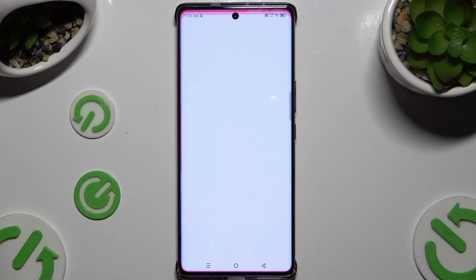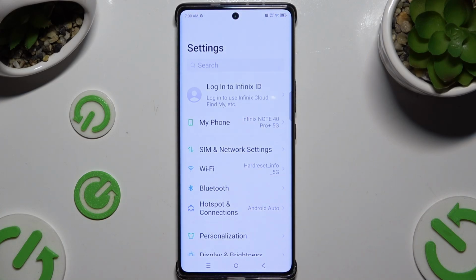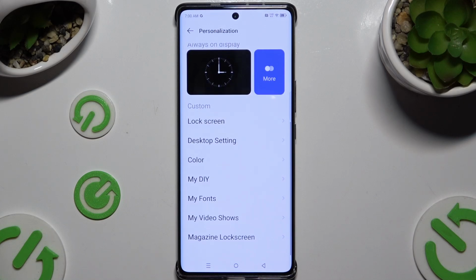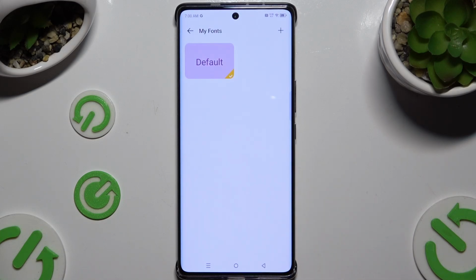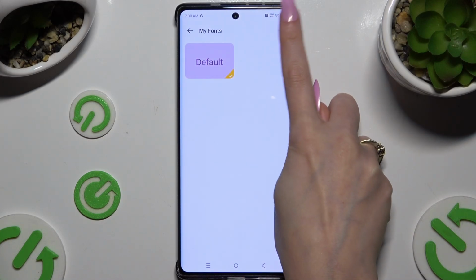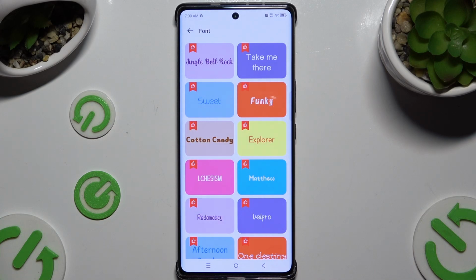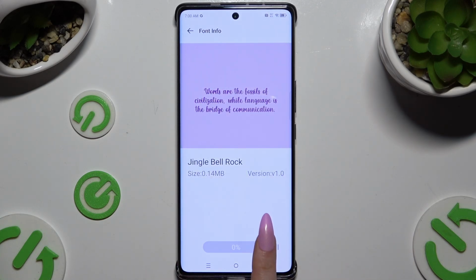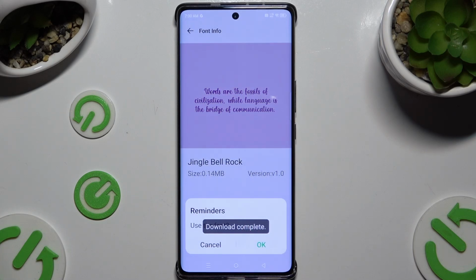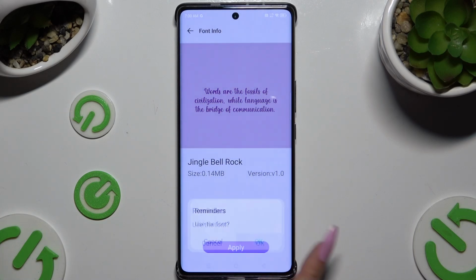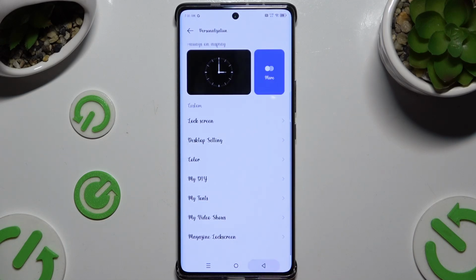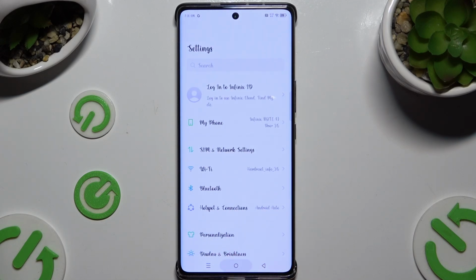Begin by launching Settings and tapping on Personalization. Then scroll down to tap on My Fonts. Click on this plus at the top right corner and pick a perfect one. Then choose Download. Hit Apply and tap on OK. As you can see, after that my font style was successfully applied.